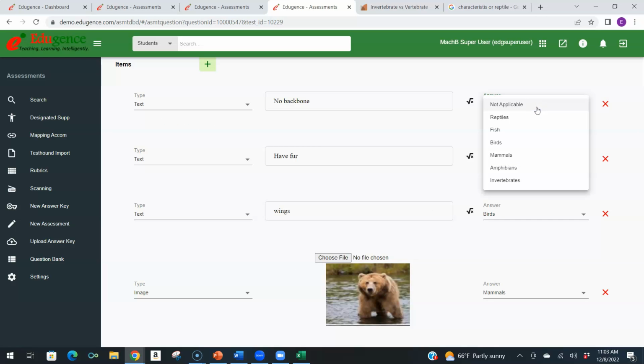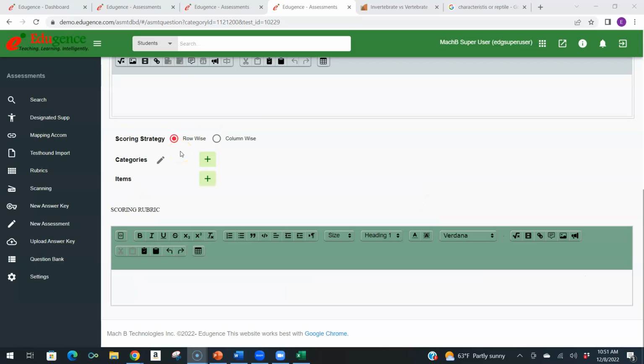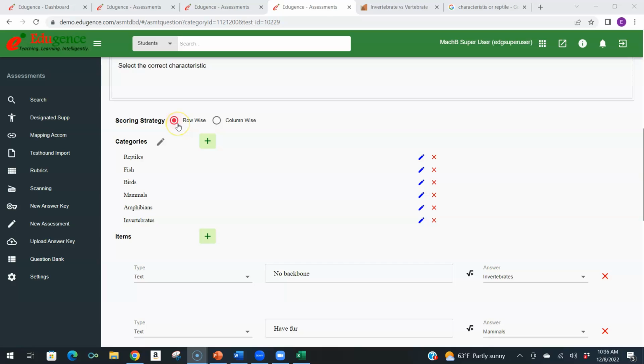Be sure that you've chosen answers for each one of your items. To receive a full score of 2 points, the student must get all of the selections correct. The student will also receive partial credit if you select row-wise or column-wise. If you select row-wise, the student must get at least 50% of the rows completely correct. For example, if the question had 6 rows, the student must complete 3 rows correctly.